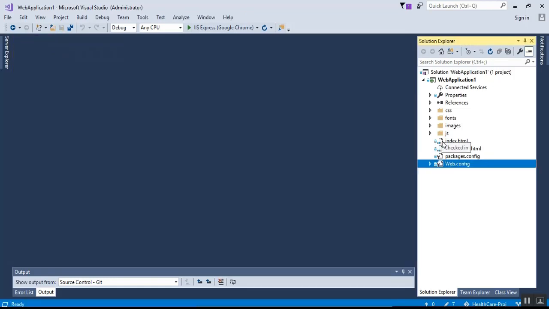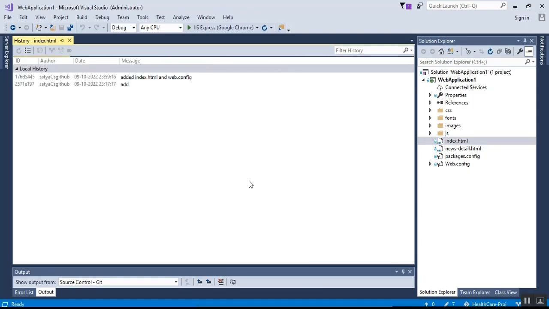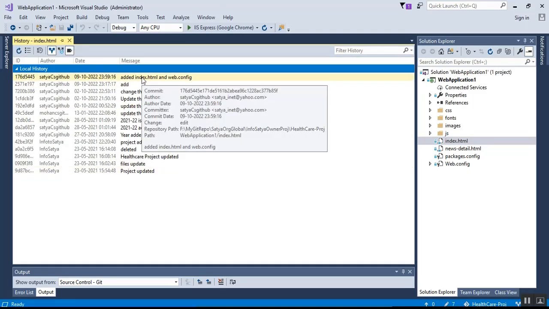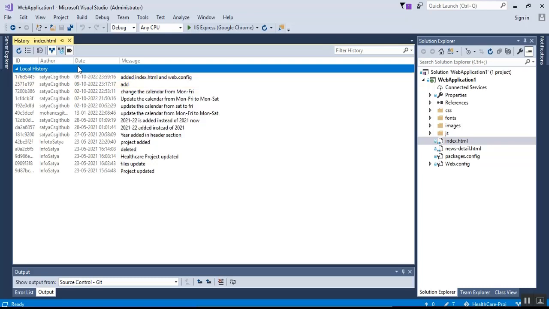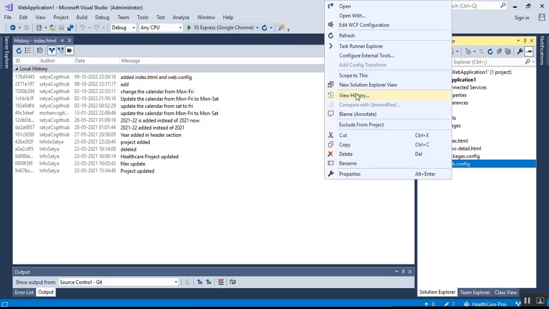And if the owner clicks on the history of index.html, he can see the history commit ID and message as per the latest changes made in the GitHub repo by the GitHub member, right? So this is the updated date and this is the commit message that is added in the index.html and web.config file. The same way we'll check for web.config. So click on view history.